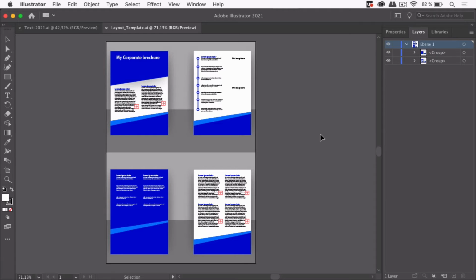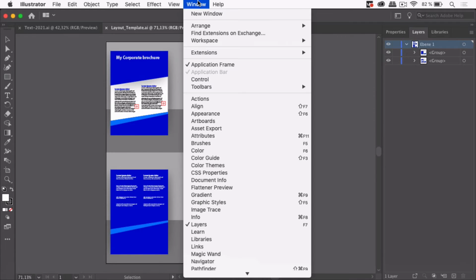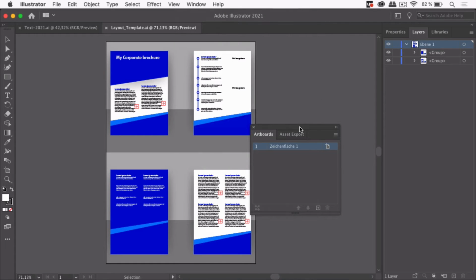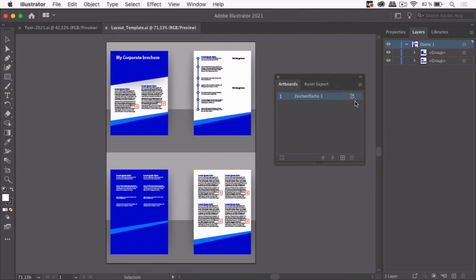Also, because this is a layout template, we need to see how many artboards are there, because those are clearly 4 pages. Now we need artboards. Let's see. Going to Window, Artboards. And there we have them. It's just one artboard, and that is strange, of course.